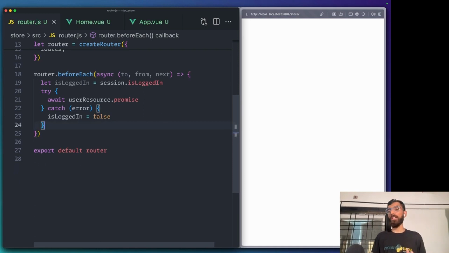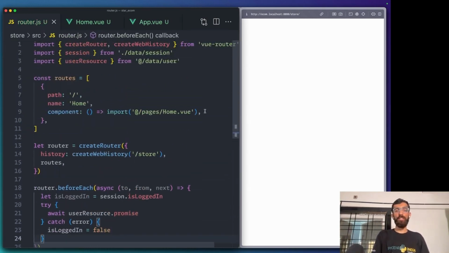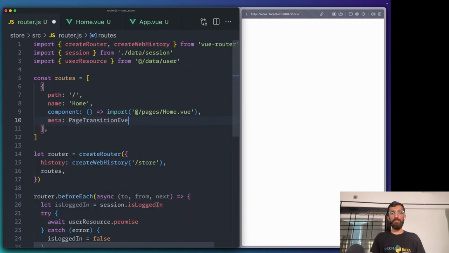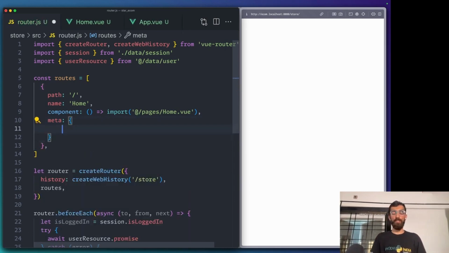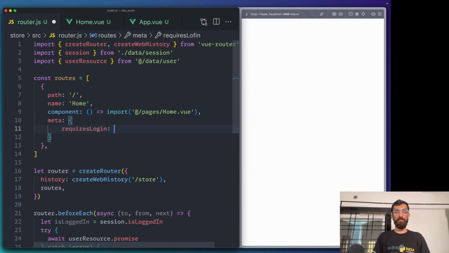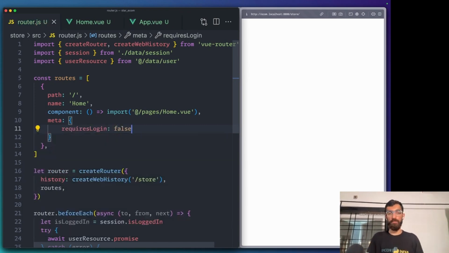So how do we do that, right? How do we say that, okay, this page should require login, this page should not? We can't just do if else, if else, if else here, right? So there are some properties in the route that you can define. They are called route meta. You can give an object, I'll say requiresLogin false, right? The home page should not require login.